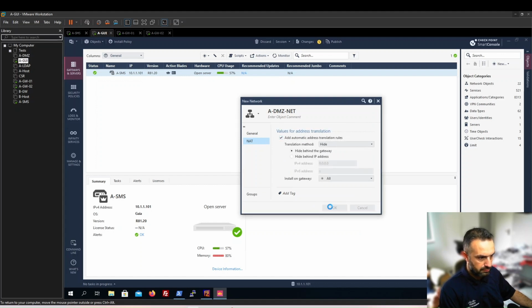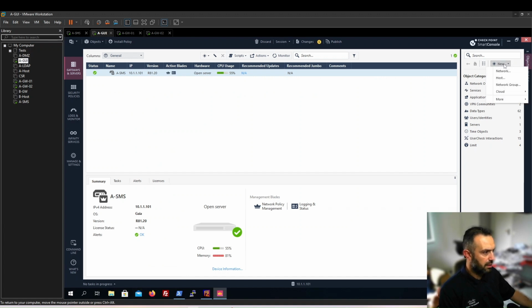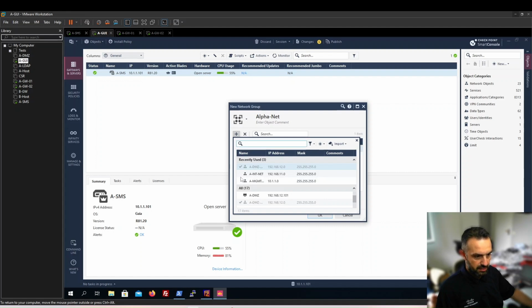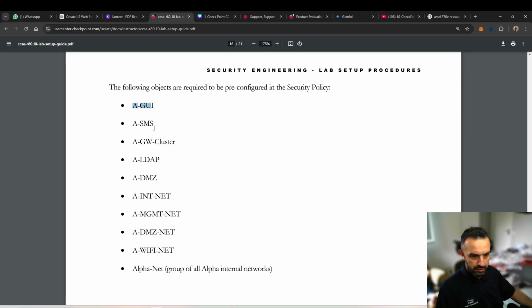So now we have created all these. The Wi-Fi net, I'm not going to create this because I don't have a Wi-Fi device to test. And we need to create the AlphaNet. The AlphaNet will include all these networks. So to create the AlphaNet, go there and we create a network group, and inside it we add our networks, the ADMZ, AIntNet, and AManagement, and press OK here. The only thing that still needs to be configured is the cluster.